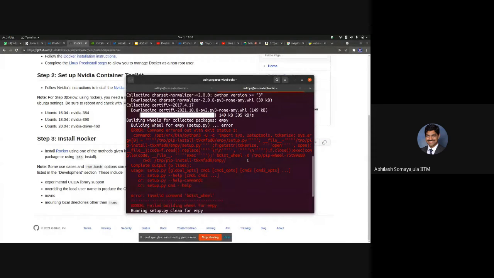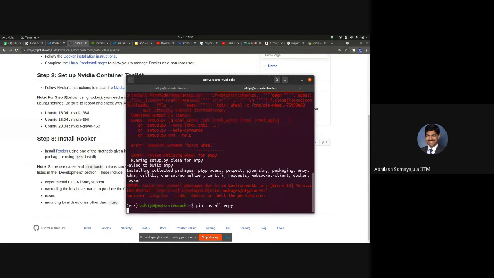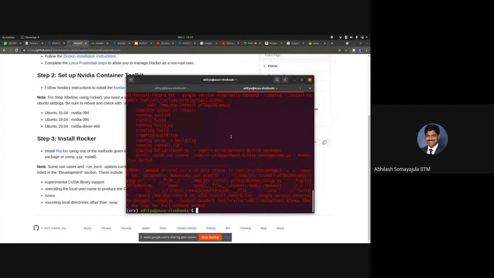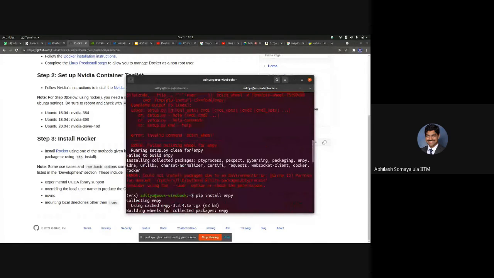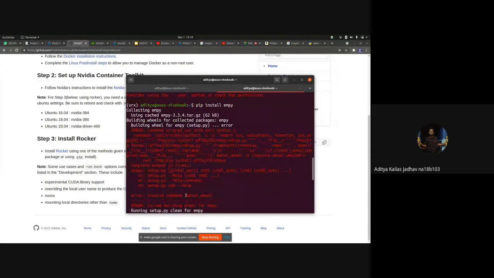Okay, maybe do pip install empy. This is one of the packages which gave me trouble later on. Still giving the same problem. Command errored out with exit status 1. Invalid command bdist. Failed building wheel for empy. That is surprising. If you do this with Conda, it should work. I don't know why it's not working with venv. It should work with that as well.